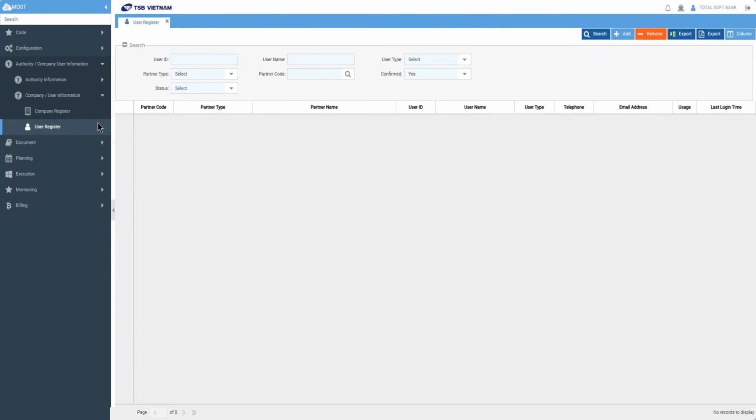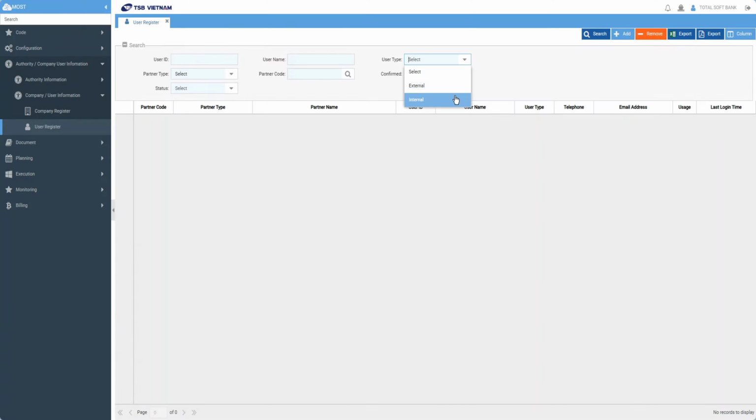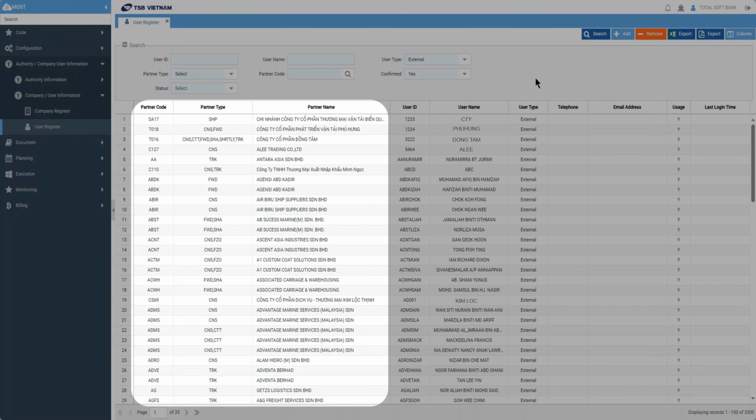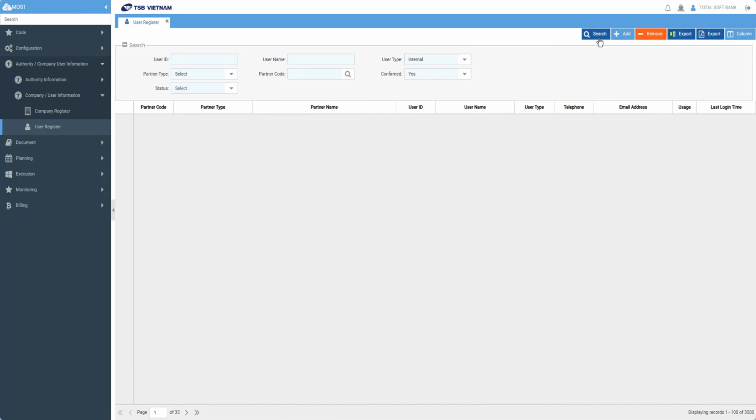This is the UI for the User Register screen. There are 2 types of users, external and internal. For external users, you'll see data in the partner code, partner type, and partner name columns. However, for internal users, these columns will be empty.